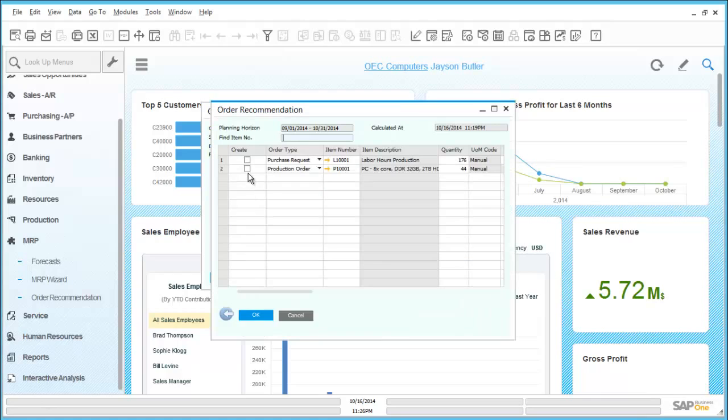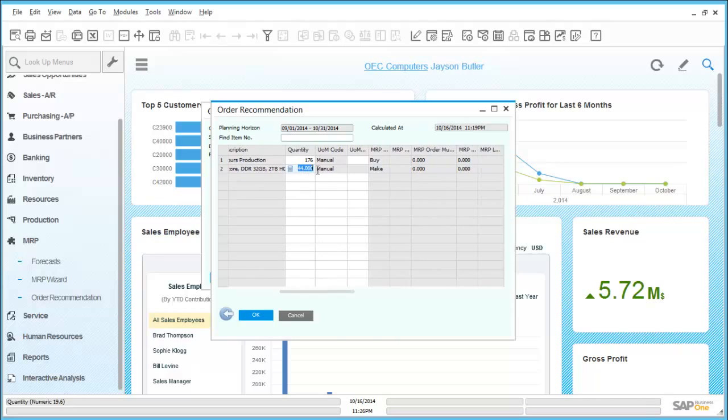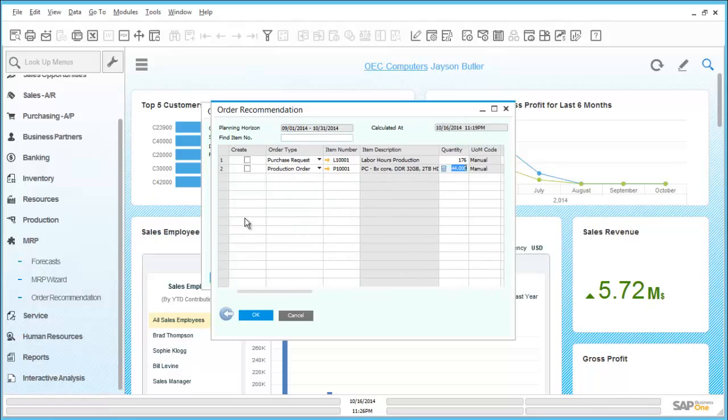The order recommendation window is launched. We can see that it has a production order listed for the item that has a shortfall in stock. By scrolling across, we can see details of how many are recommended to be ordered, how they are being produced, and also details of when the order needs to be fulfilled by. On the far left hand side, we can see a checkbox underneath the title Create. Simply just tick and then click on Update.